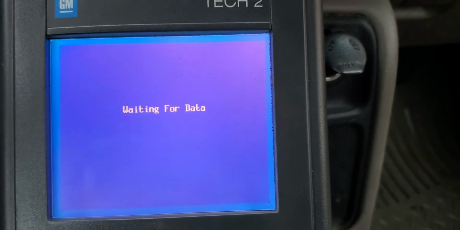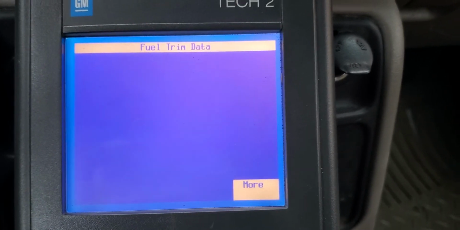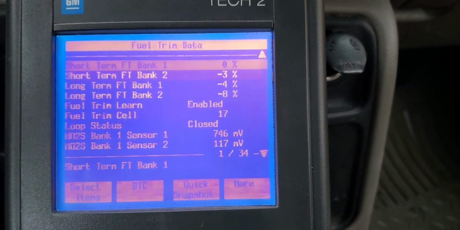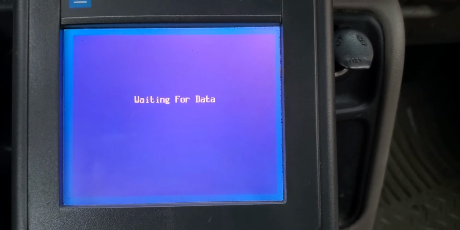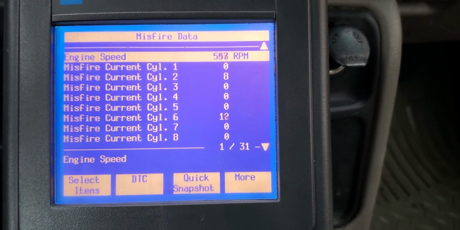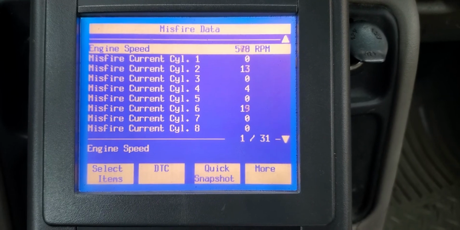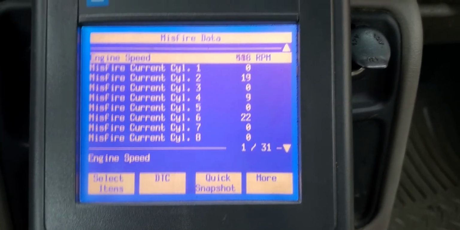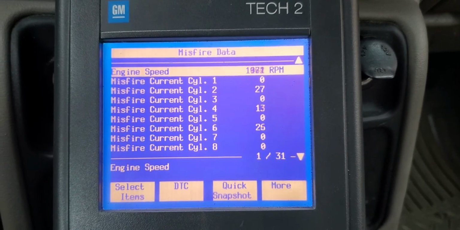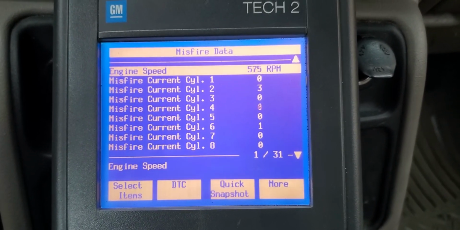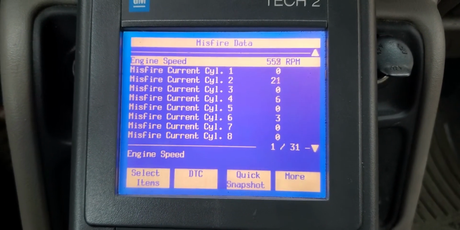Do you have any DTC? No DTC. P0300 is already detected, but we still have codes. Check engine light did not come on yet. Okay, I'm going to go to misfire data again. I'm getting the same data. Misfire is number 6, number 4, number 12. We're going to look at those three cylinders, why they are misfiring. Is that because of the injector or the engine valves, or maybe something else? We're going to look for that.